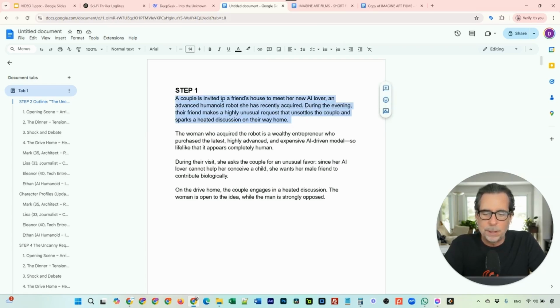So a couple is invited to a friend's house to meet her new AI lover, an advanced humanoid robot she has recently acquired. During the evening, their friend makes a highly unusual request that unsettles the couple and sparks a heated discussion on their way home. So I've put some more details there, just to make sure that ChatGPT will understand everything.